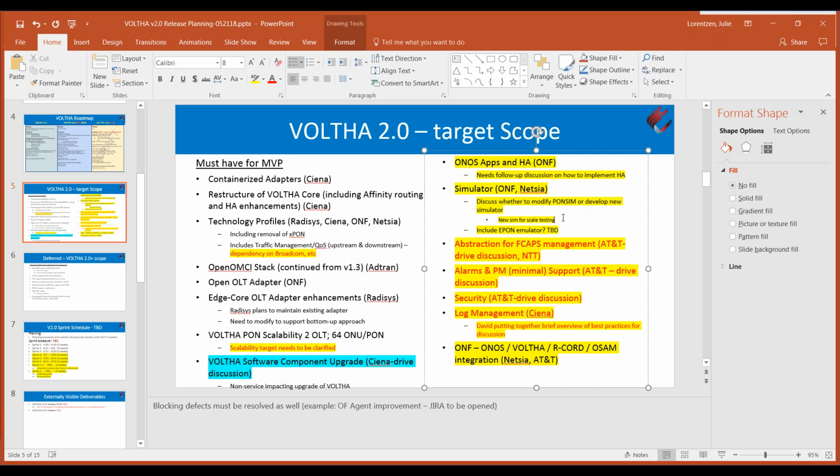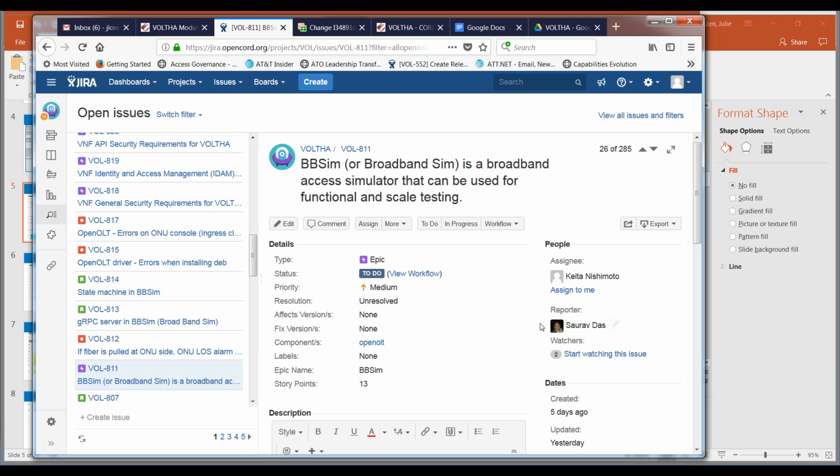Okay. So hopefully today we can assign the technical lead for that item, and then we can start populating the list of contributors as well and get Keita on that list also. Okay, so thank you for that update. Any questions from the group before we move on to the next item?